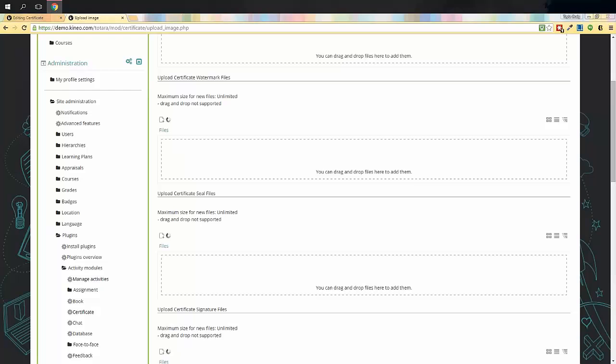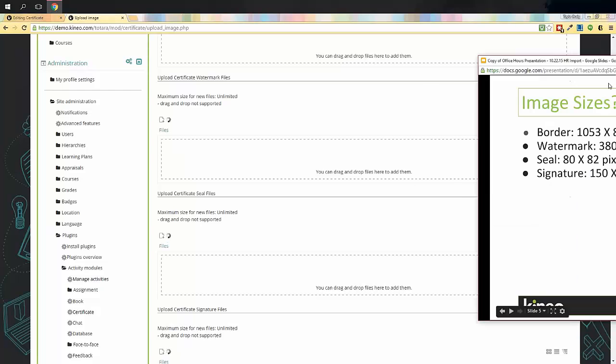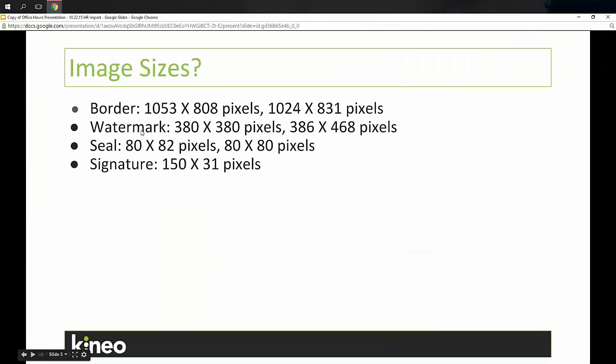So let's take a quick look at what size those files need to be. The file sizes for your borders are typically going to be 1053 by 808 or 1024 by 831 pixels, and that's kind of in the ballpark. That's going to get you all the way around that certificate and get you the typical PDF piece of paper sized certificate.